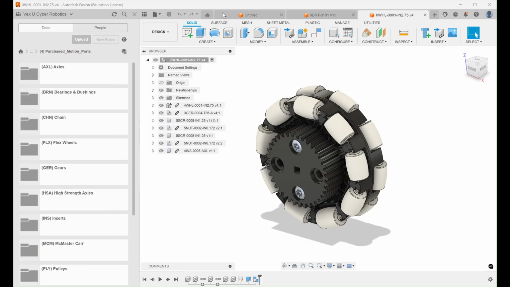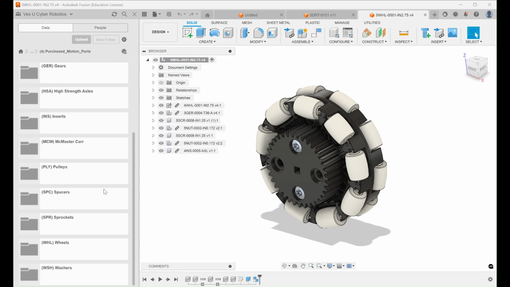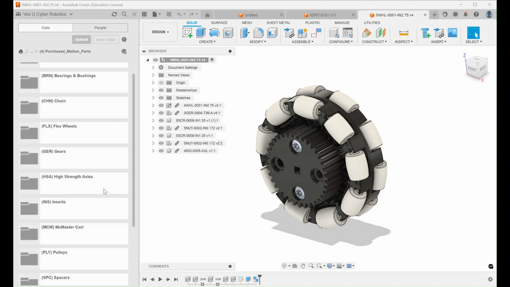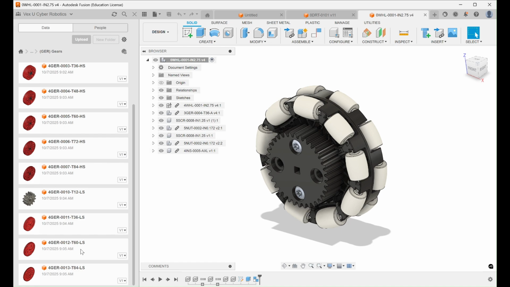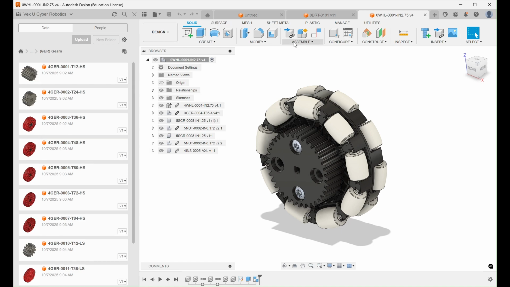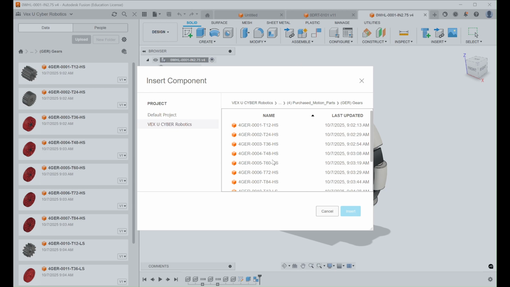So lastly, let's just look in the purchased motion parts folder here. As you can see, we have a lot of different categories, which is fine. This helps keep everything organized because there's just a ton of parts. But I'll demonstrate here with the gears. We're using 2 additional specifications to help show what the part actually is. You see we have the teeth number followed by its high strength or low strength shaft compatibility, which helps you for when you're trying to put that part into your design of seeing what part you're actually using.